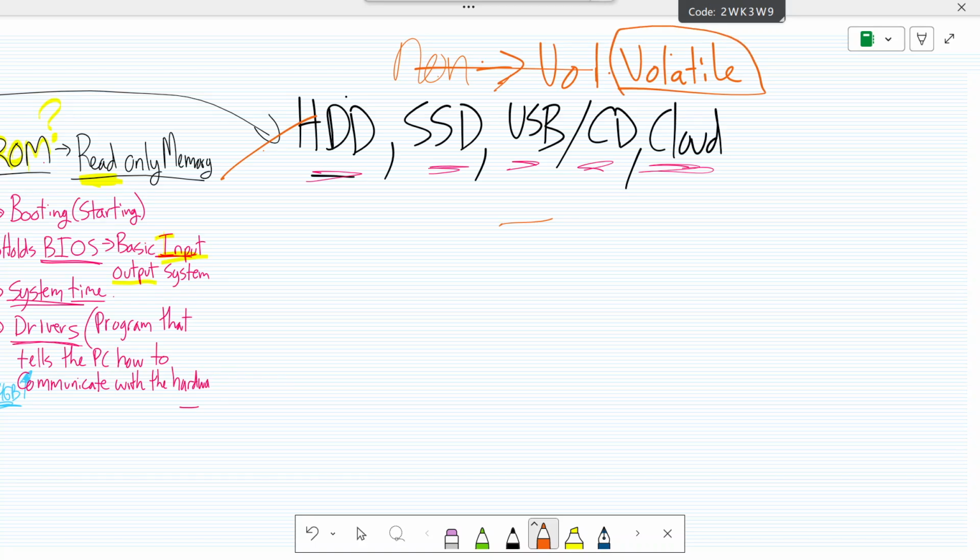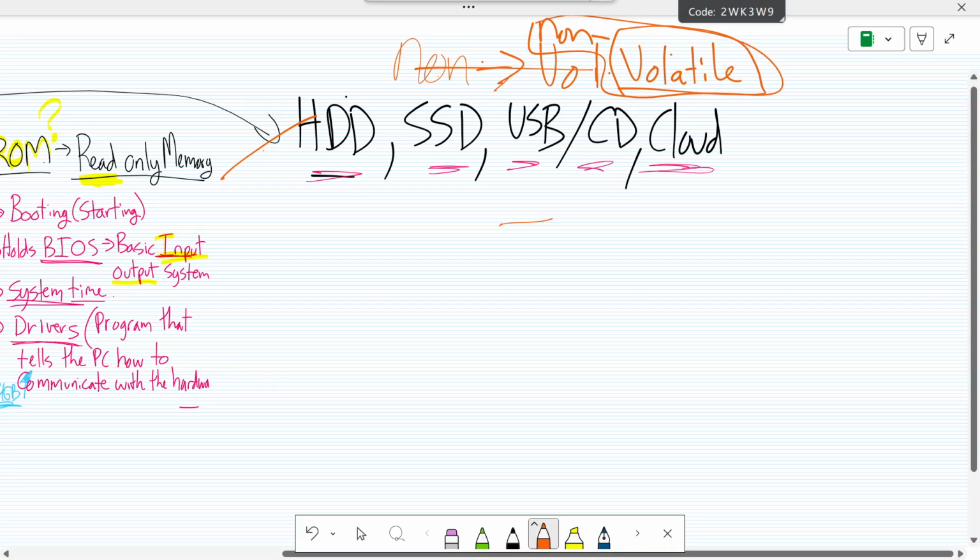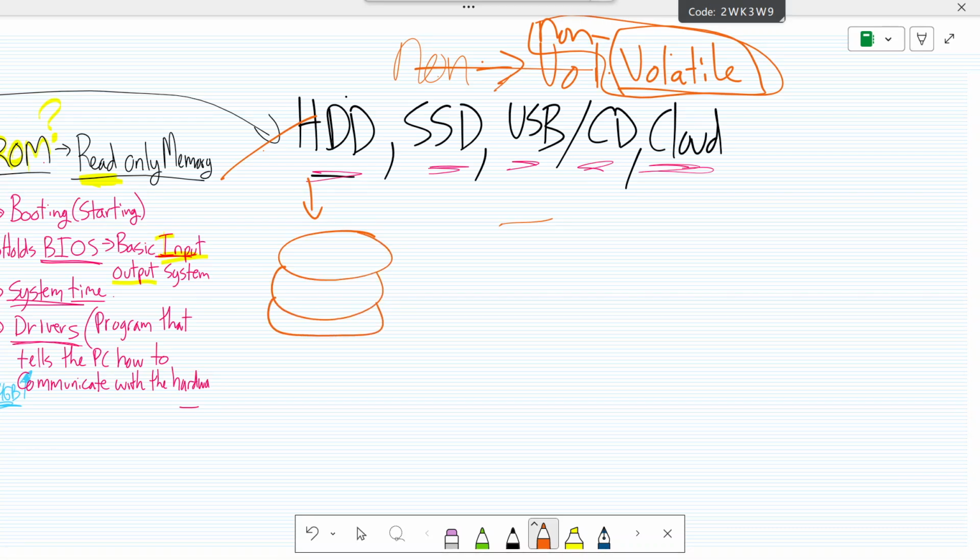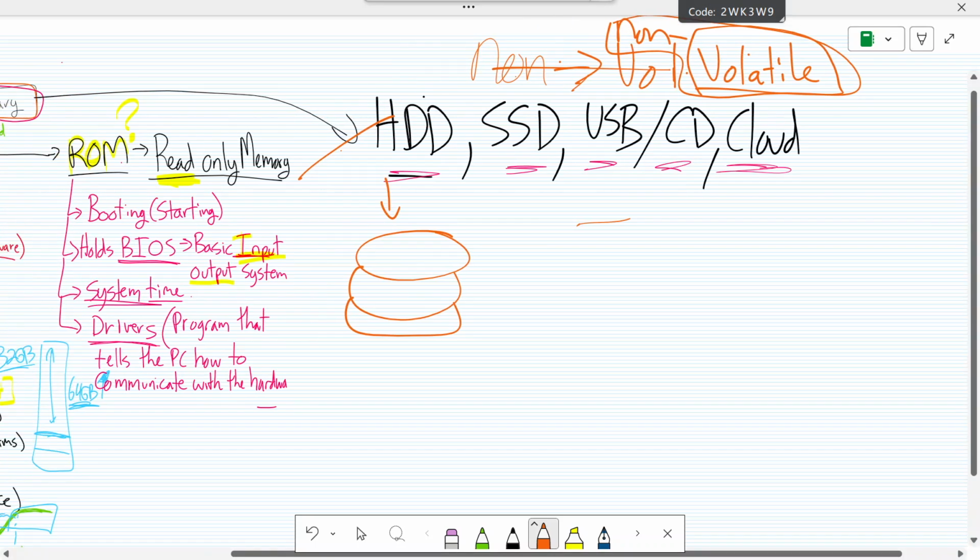Okay, it's non-volatile. That means the data is saved on there. Okay, so the hard drive. How does the hard drive work? Inside the hard drive, we have these things. What are these things called?